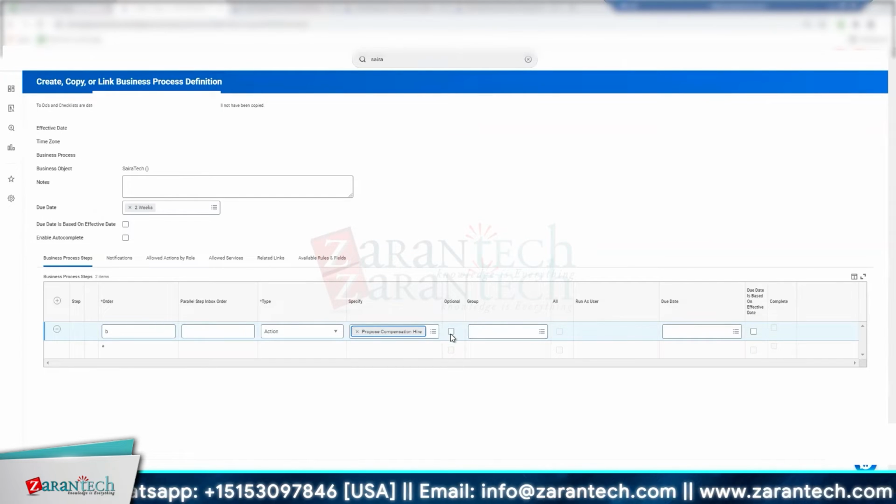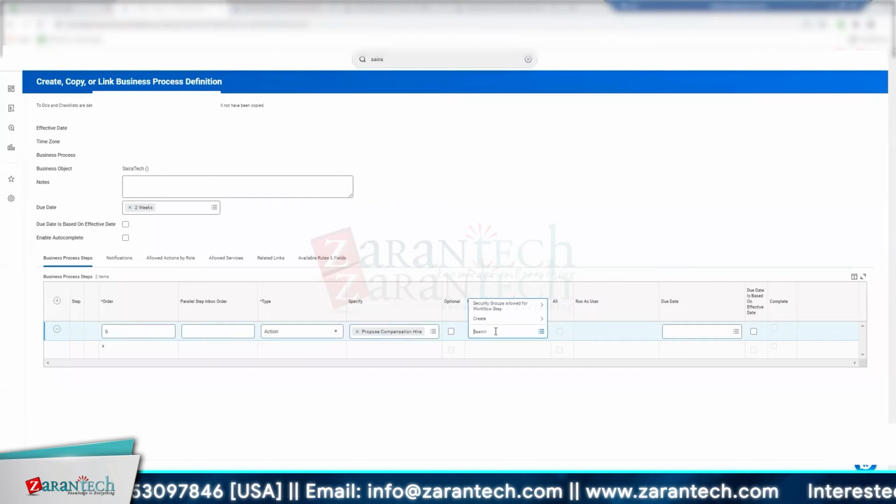And I am not going to check this as optional. Again, what I was mentioning is optional is basically like you can move on to the next step. Nothing's stopping you. You're not waiting for an approval. You're not waiting for anybody to really review it. And so the group, this is the security group. Let's see if it lets me do it.